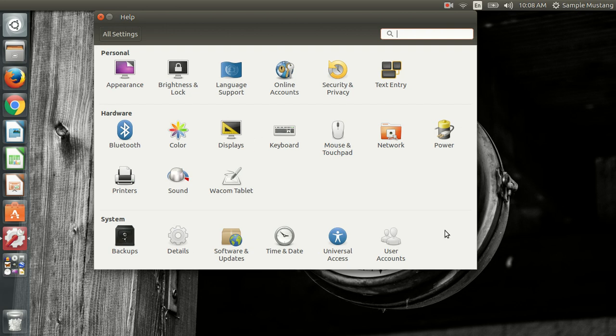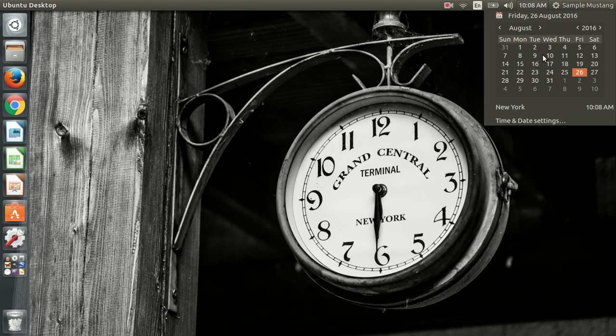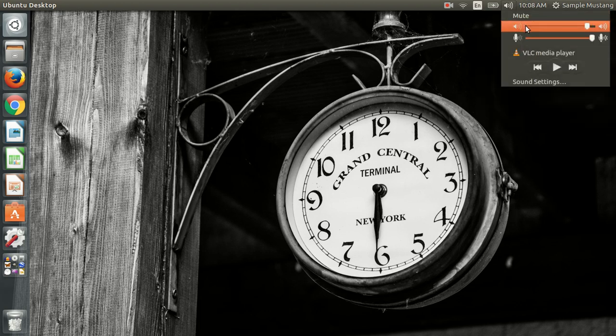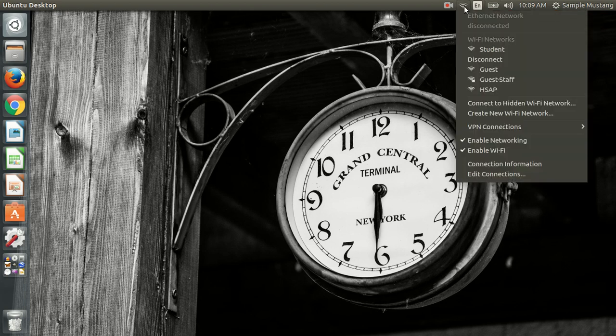All right, so that pretty much covers the settings for now. So we're going to go ahead and close that, and we're going to continue working across this menu bar. You can see we have a clock with a nice calendar. There's your speaker, your volume and microphone settings, your battery settings. And then if we move across, the next one we're going to talk about is the Wi-Fi.